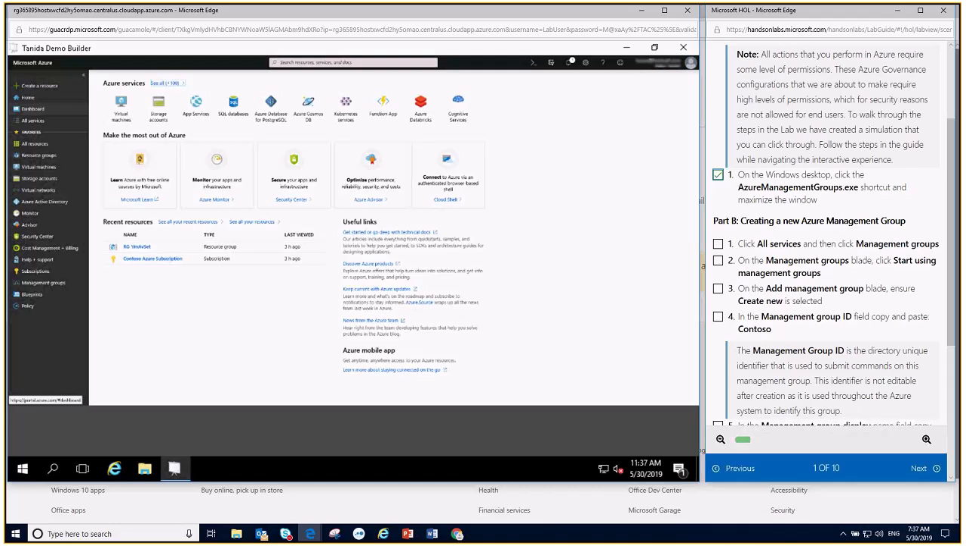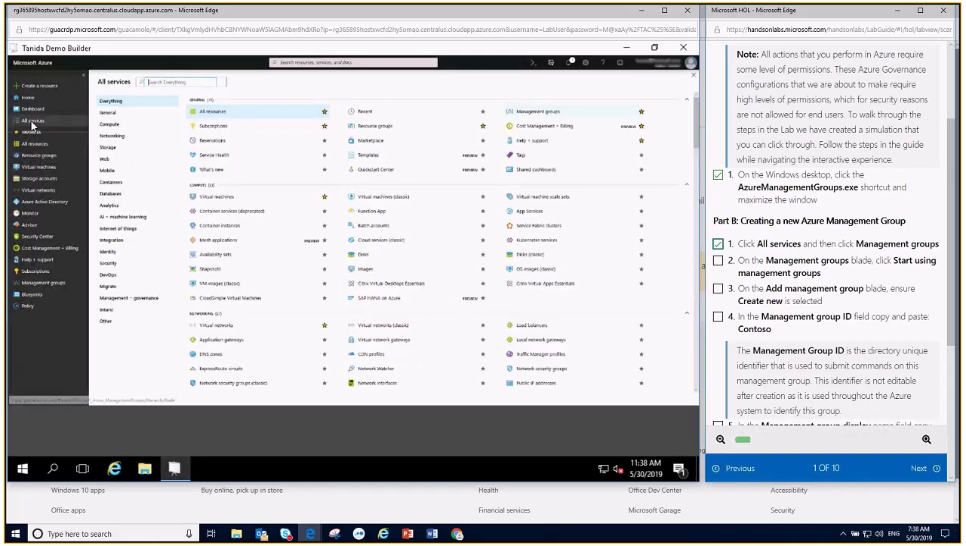We are moving to Part B. Part B is create a new Azure Management Group. Part B, step 1, we're going to click all services in the main menu bar. So look for all services. When you click on all services, notice that they're also going to highlight stuff for us. So notice that management group is already blue highlighted.